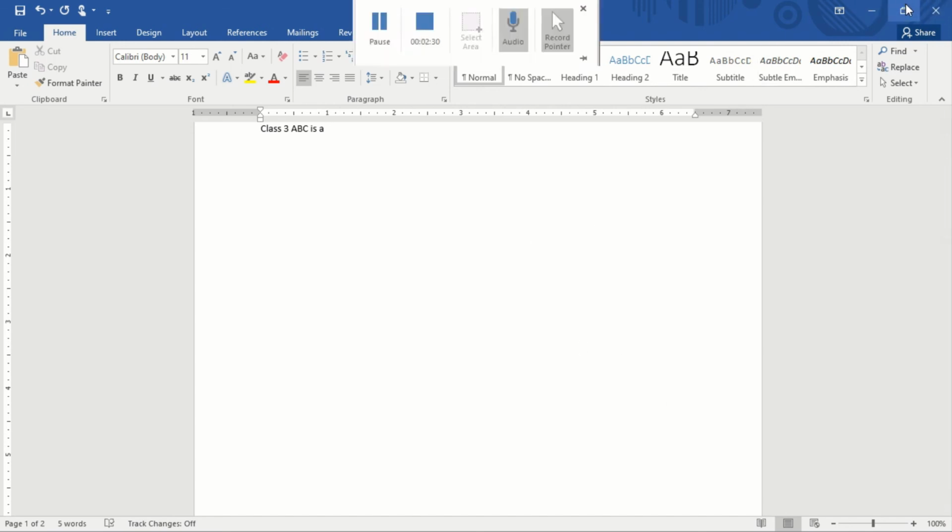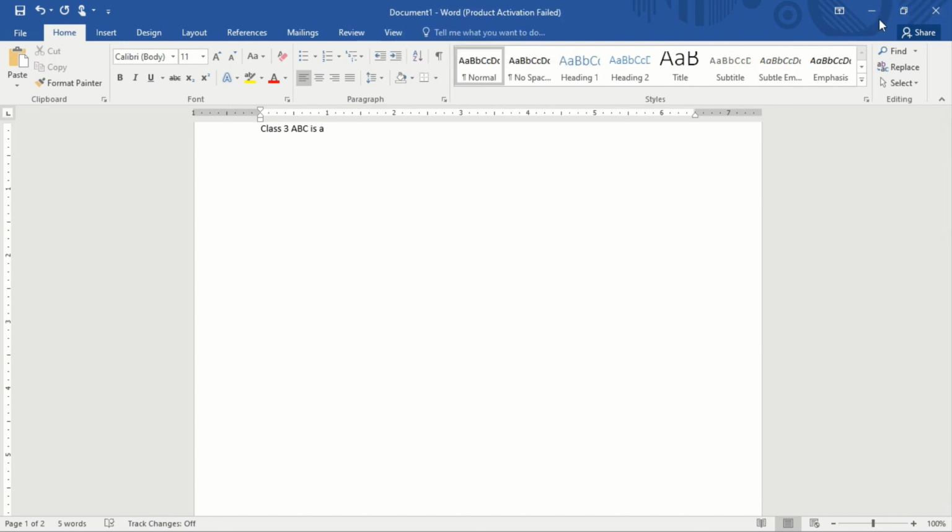These are the program control buttons called minimize, restore and close. Then we have Tell Me What. This is one more important component of MS Word 2016. So we will learn here how to use this component. It means tell me what you want to do. Sometimes we do not know all the commands. If you are searching for any command, you can write it here.